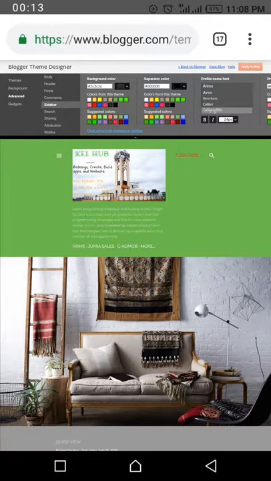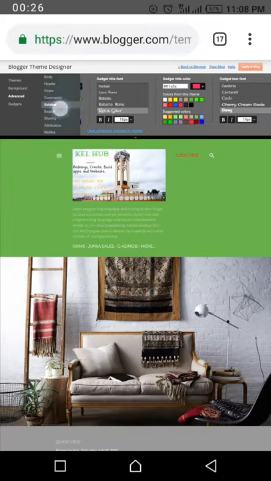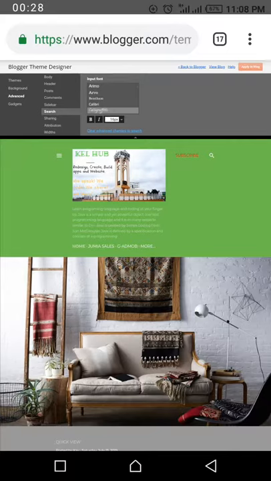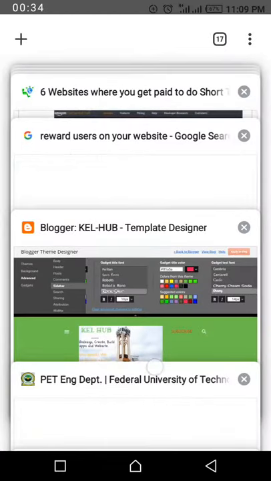Alright, the last time we met we talked about the comments, designing your comment box, and I explained what the comment box is. So this time around, still on the advanced, we're going to talk about the sidebar. Now the sidebar is particularly that which shows on the other side of your blog.